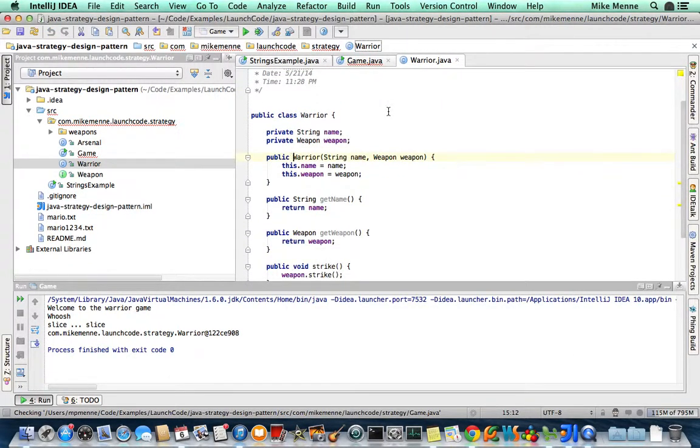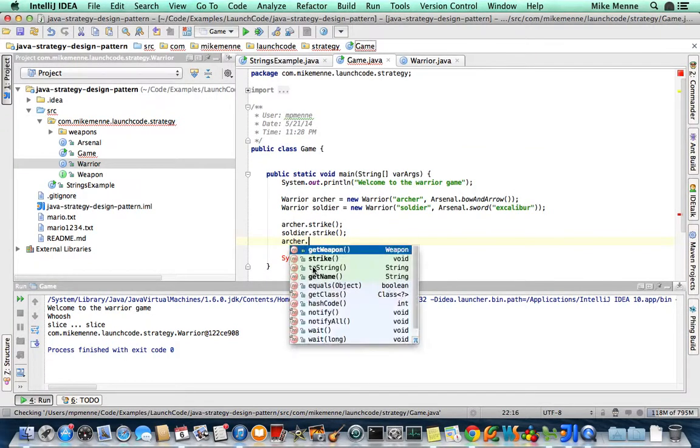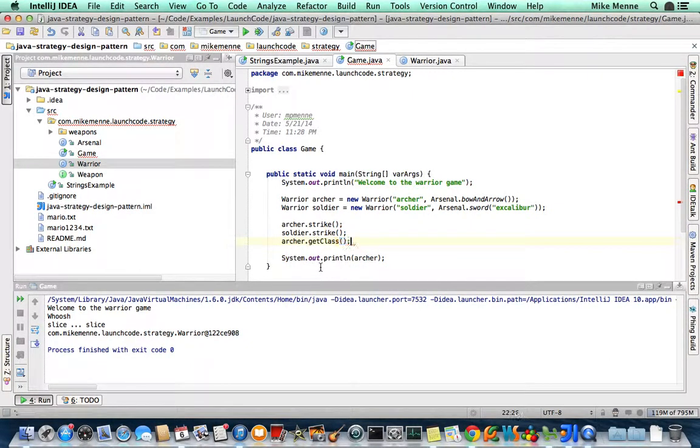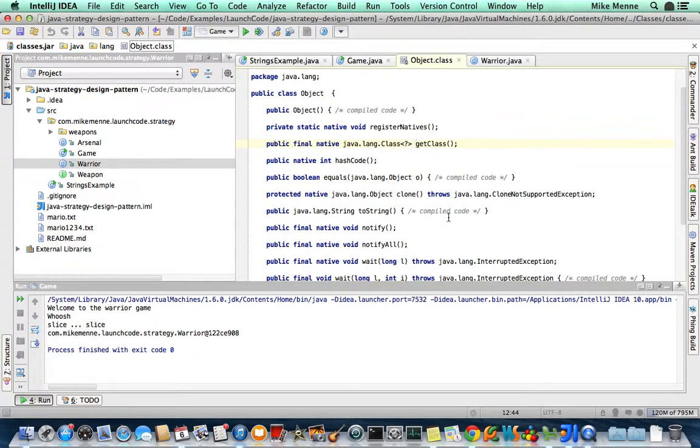How does this object have this method? Like I can be like, hey, get class. And compile's fine. If I control click on this method, it actually takes me to the object class. And the lesson here is that every class in Java implicitly inherits from this base java.lang.object.